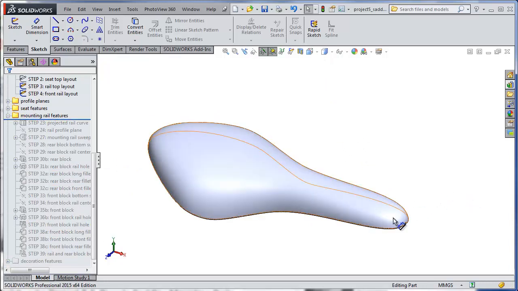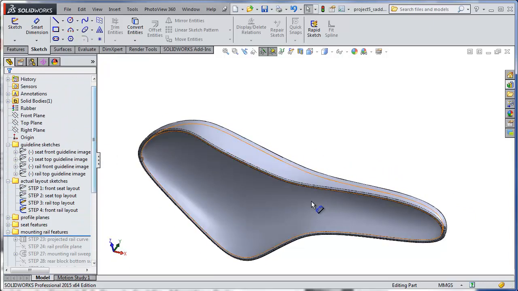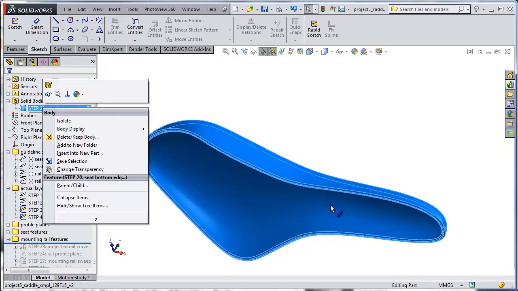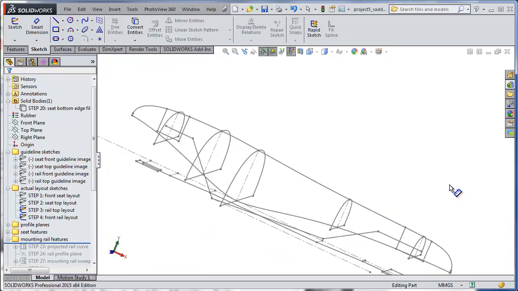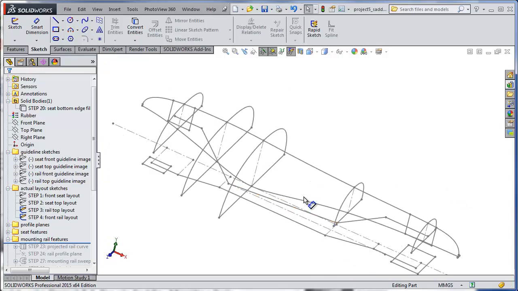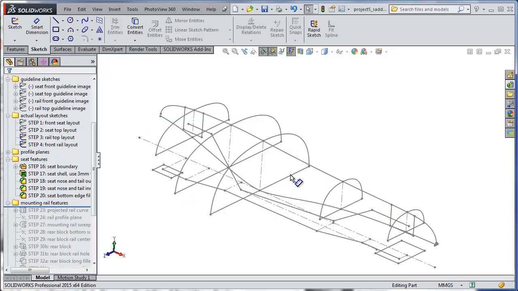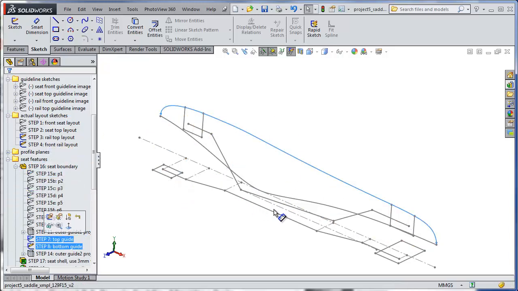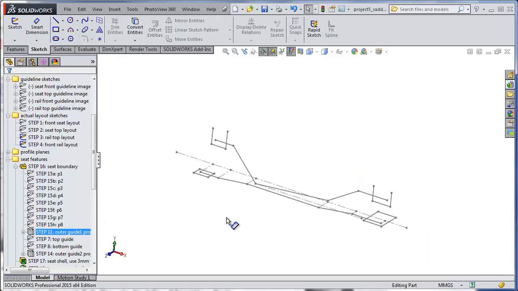And at this point, the seat, of course, has already been made. And we might as well just hide the seat at this point. So going up into our solid bodies folder, I'll just hide the seat. And I'll make sure that my mounting rail layouts are visible. And some of my seat sketches are still visible, so I will just hide all of those in the seat boundary. Leaving me just with the two rail layout sketches.